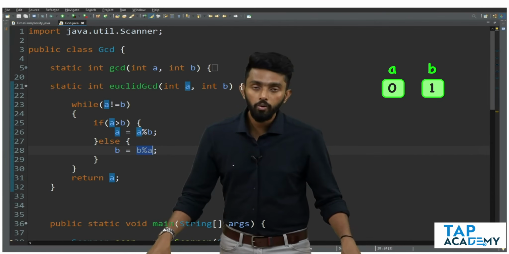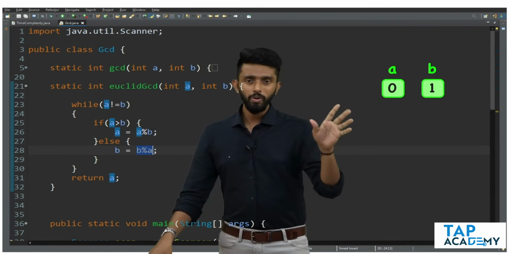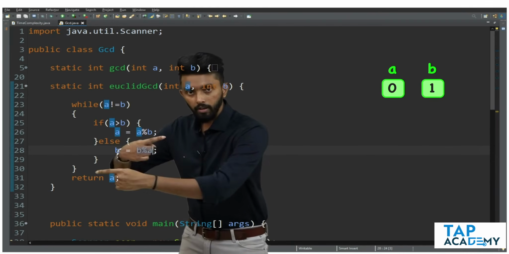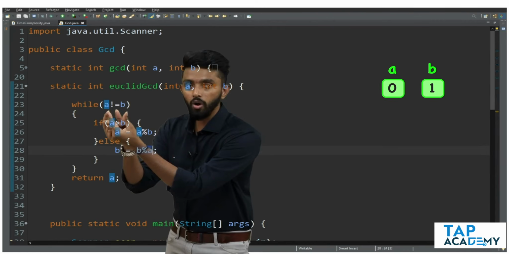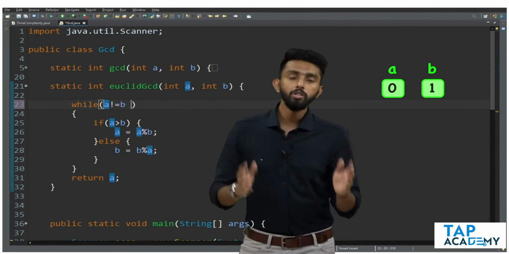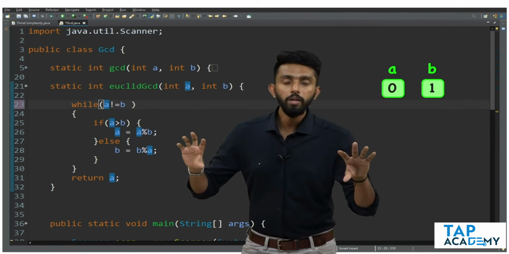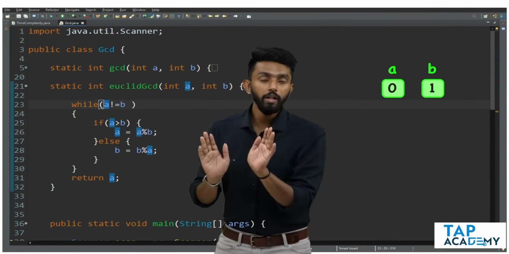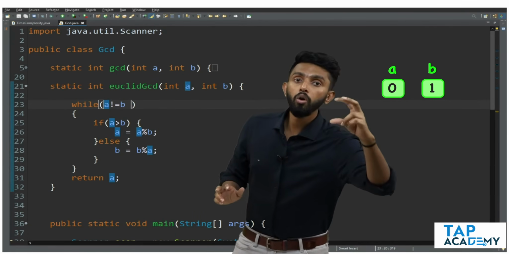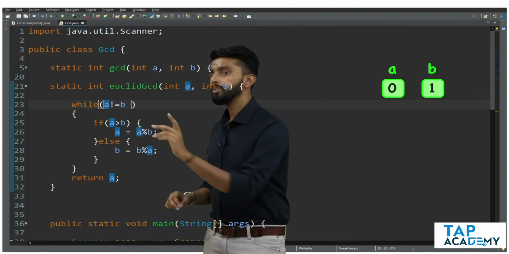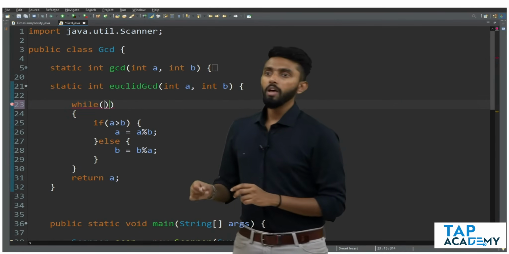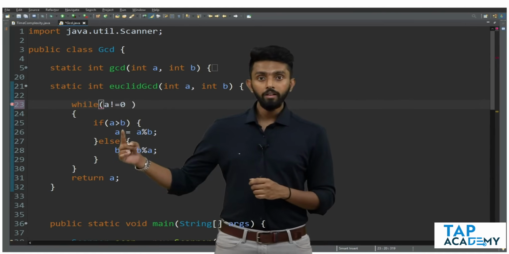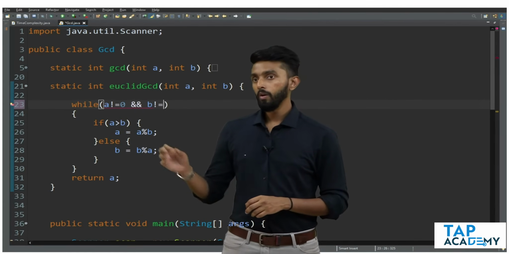And because that is not allowed, you got arithmetic exception. It's not as simple as just changing minus to mod. This must not keep happening as long as A is not equal to B. You must keep doing this as long as either A or B is not equal to 0. Because the moment one of the numbers becomes 0, you must come outside and return the non-zero number. I hope you're able to think. So I'll remove this condition and make it as long as A is not equal to 0 and B is not equal to 0.